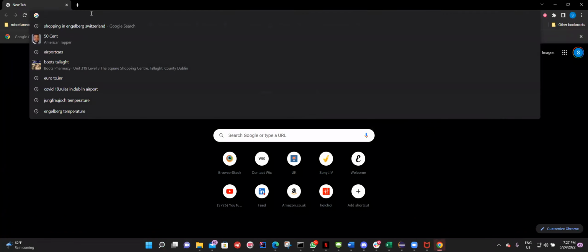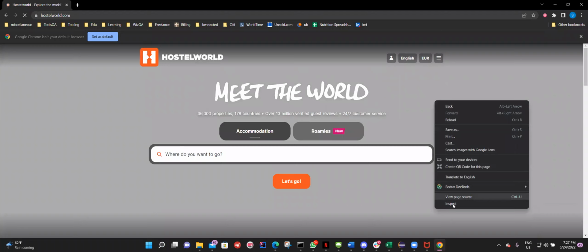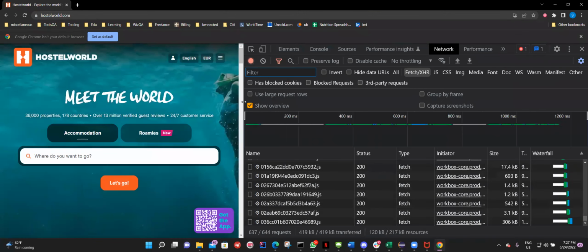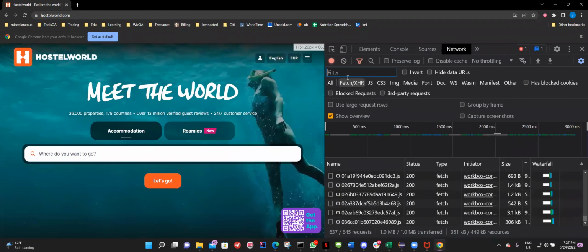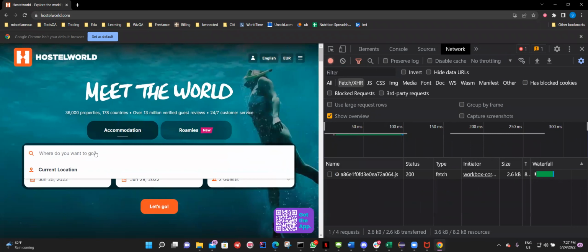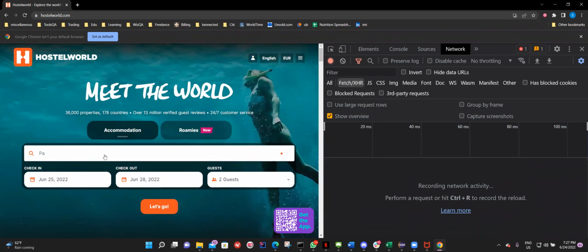Okay, so let's go to Hostel World. I'll open up my Inspect and Network tab. Okay. And let me clear everything over here, all the logs. I hit this, I cleared the log. And then I'll just type PA.